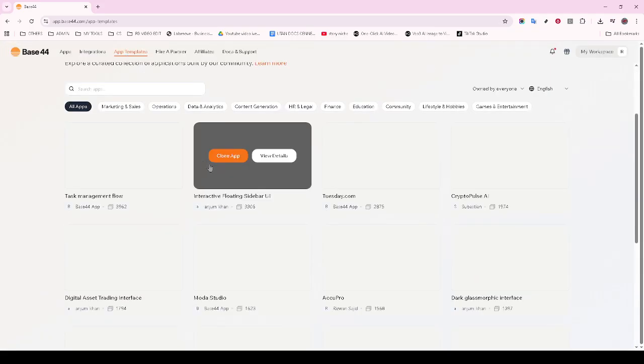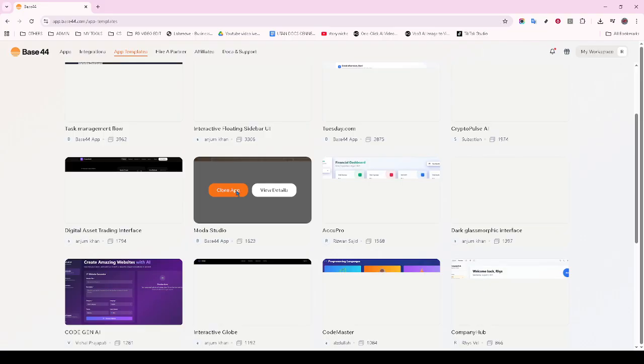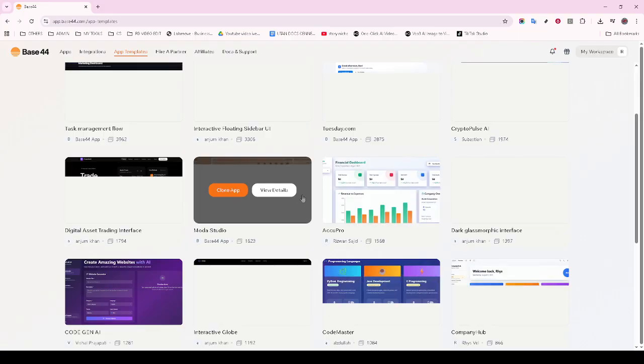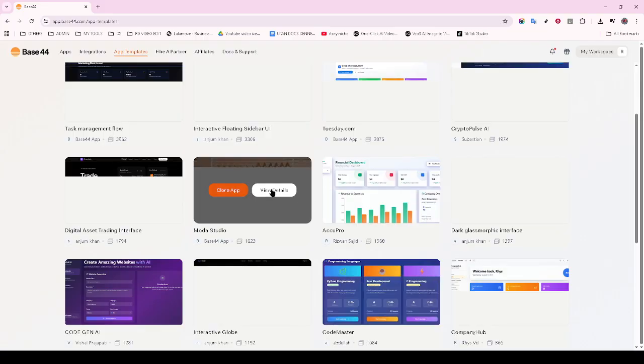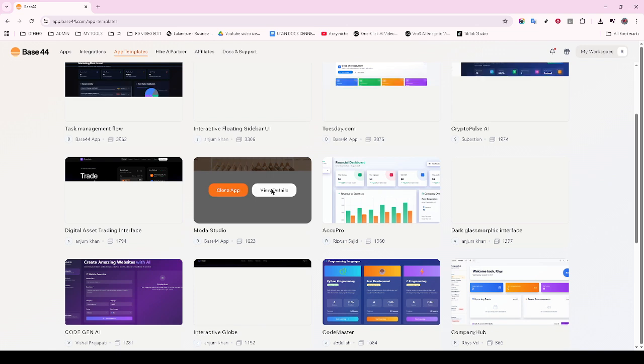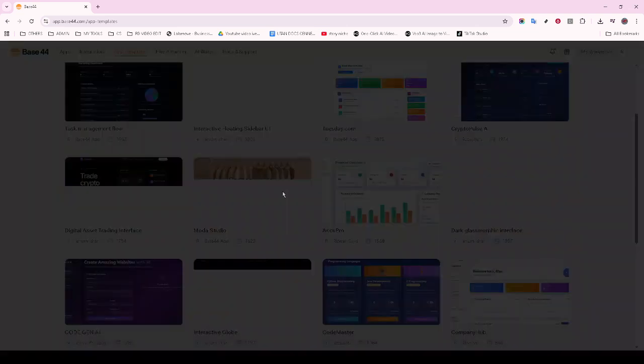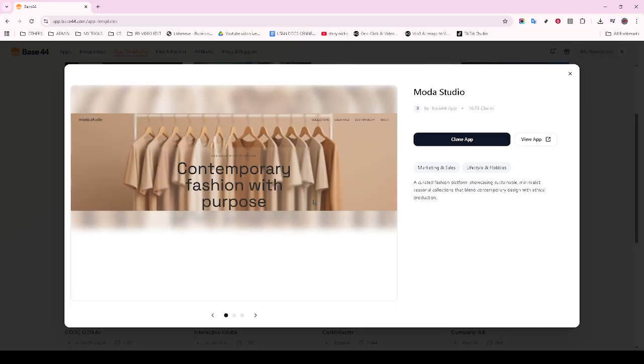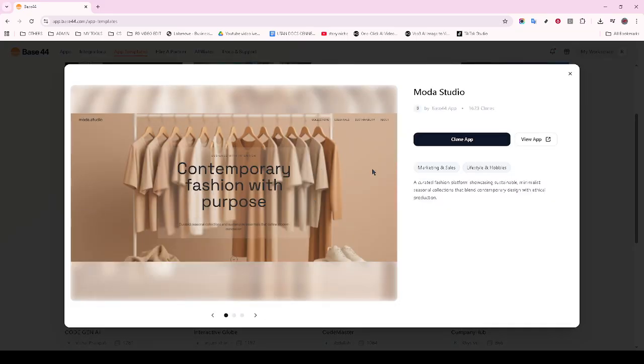Base44 utilizes a simple drag and drop interface, making it easy for you to add various elements to your website. You can bring in text, images, and even interactive features, all with a few clicks. Simply drag the elements you want to include onto your page and drop them where you want them placed. This is your opportunity to think about how you want to organize your website to provide the best user experience.